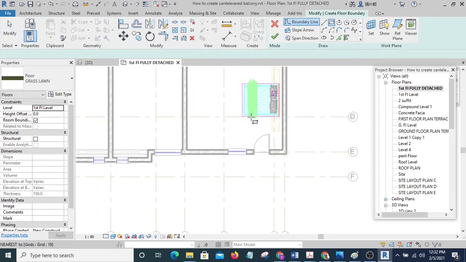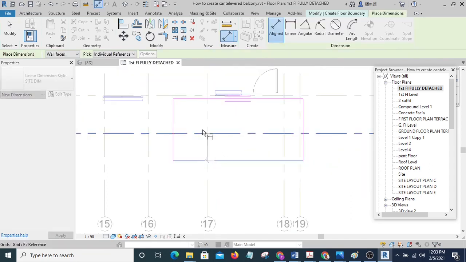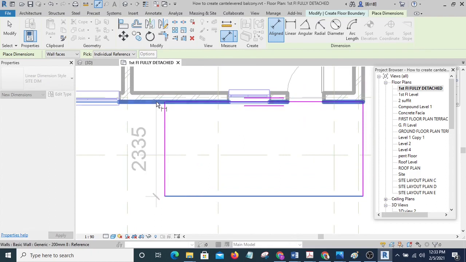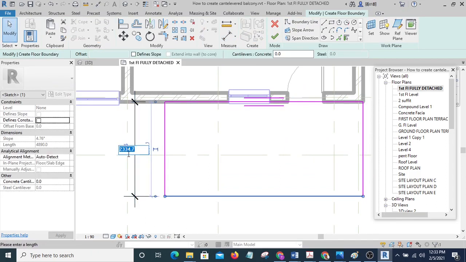Then I'm just going to draw. Let me specify the depth. The depth will be 1225.